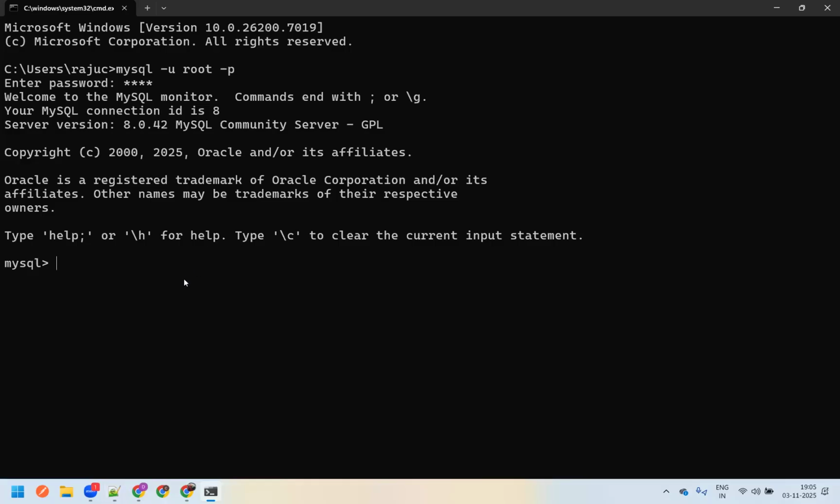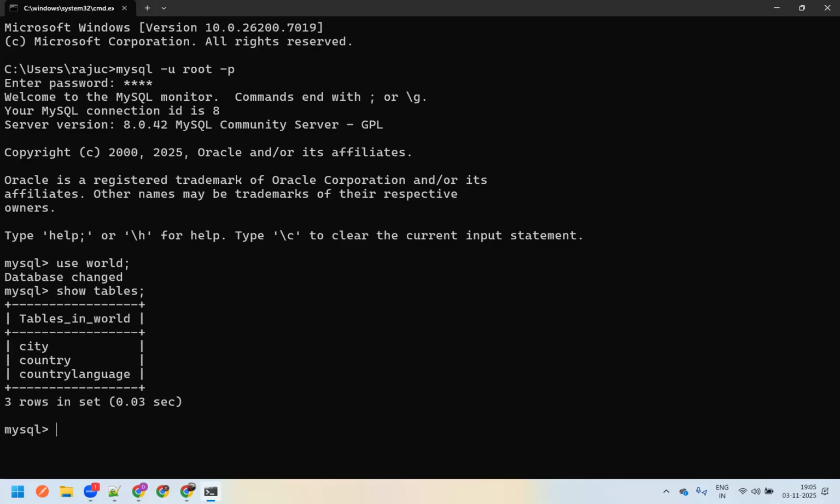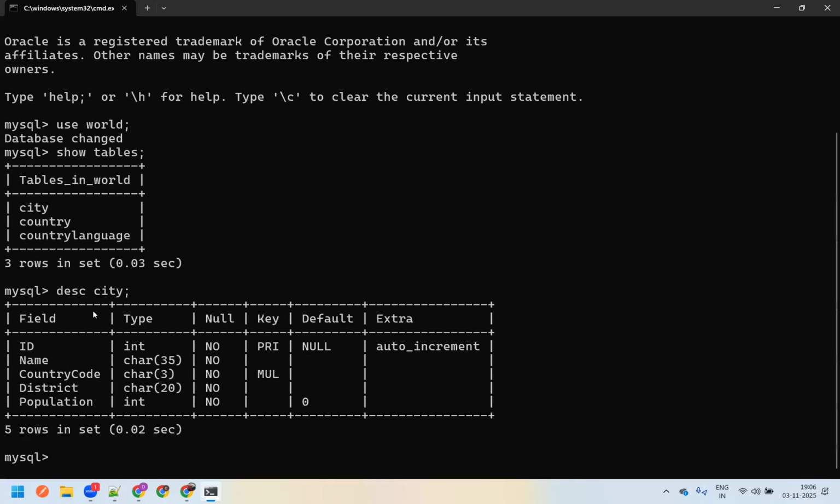I've already logged into MySQL. Let me use the world database, and I'll always be showing the tables, show tables. Here I'll be starting with a very simple example. We have the city, right? Describe city. Now I want to display the number of records. I don't want to display the data, or I don't want to display the records.